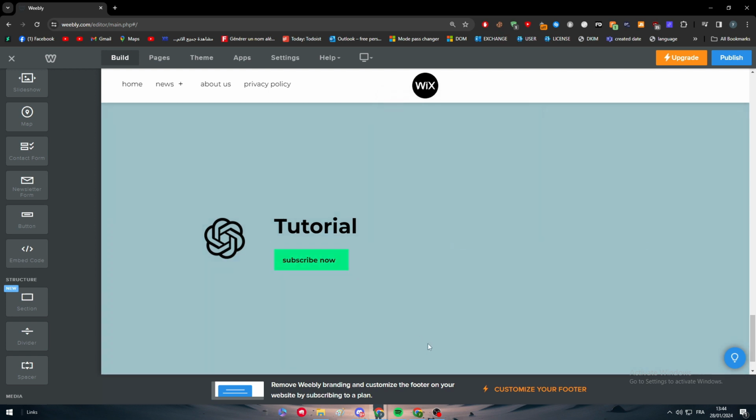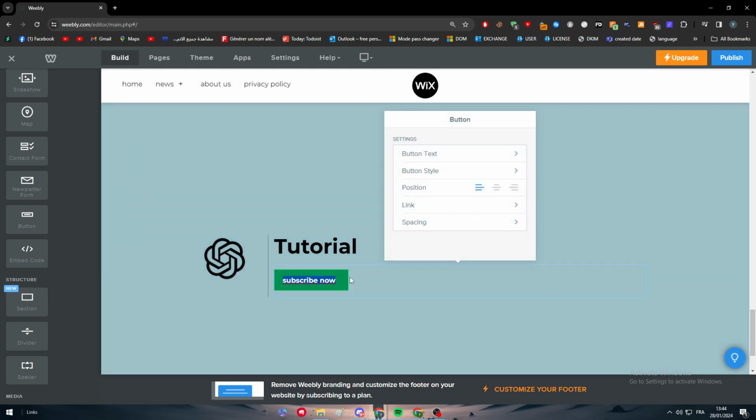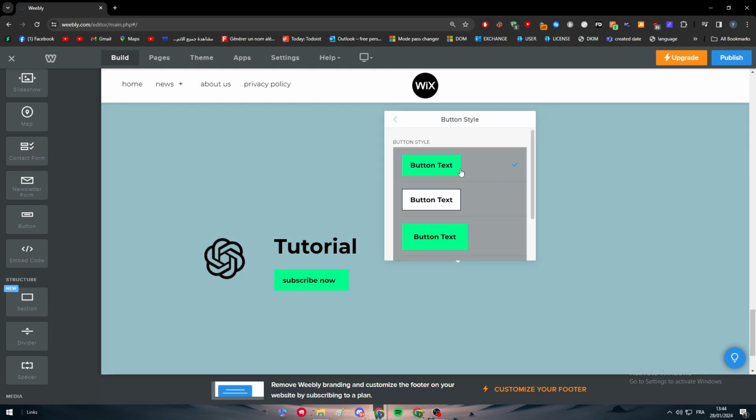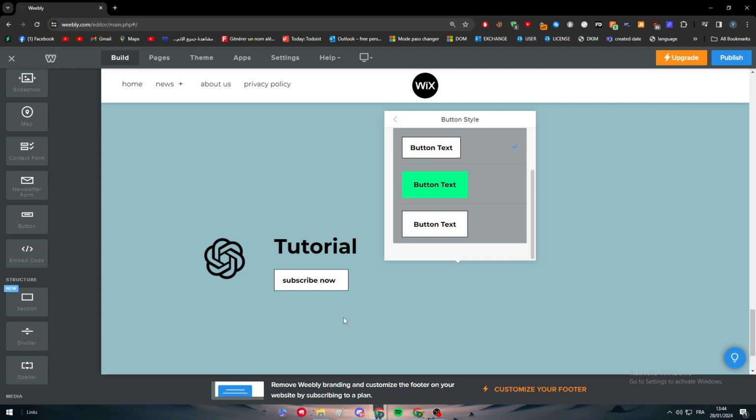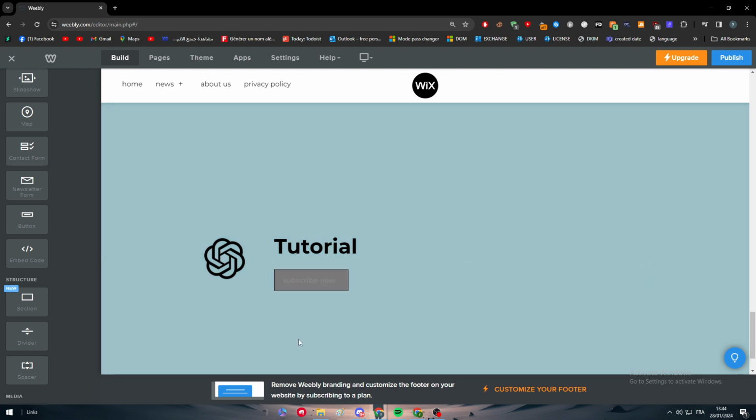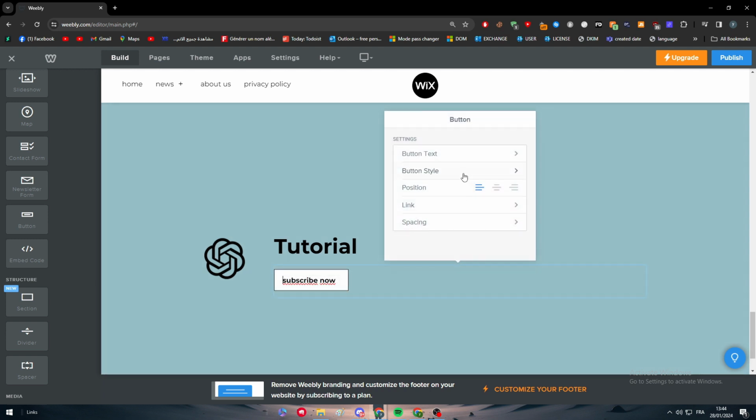And as you can see here, let's check the color. Well, I don't really like the color, so I'm going to click on button style, and I want it to be white. When I hover it, it becomes black. This seems to be right.